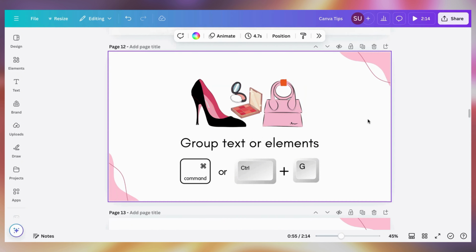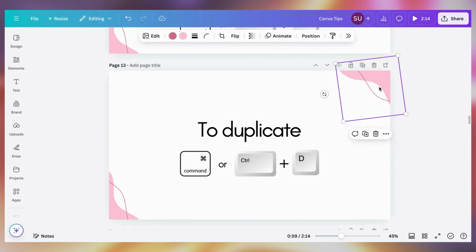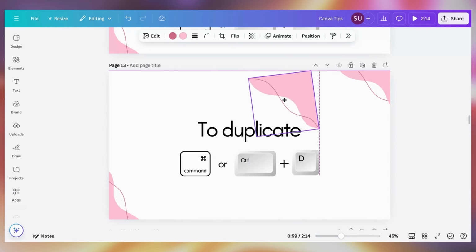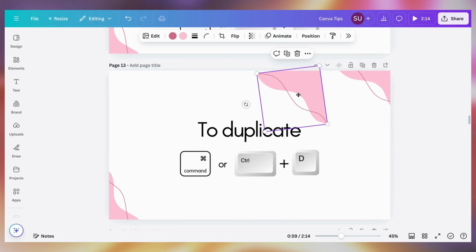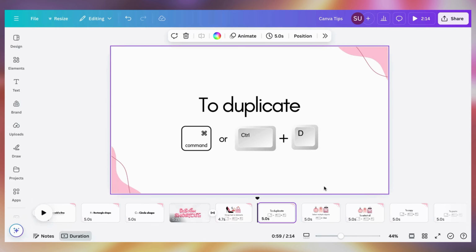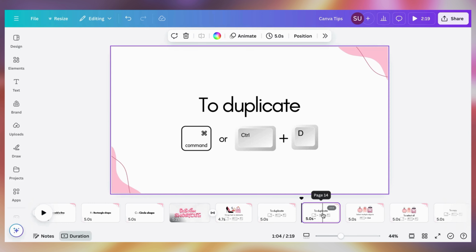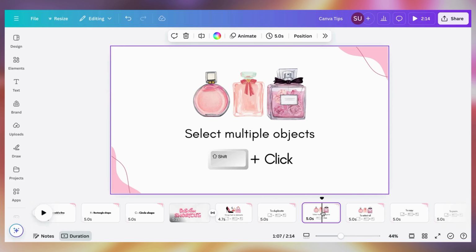So let's ungroup this. And if you have an element or a text you want to duplicate, all you have to do, select it and click Ctrl or Command D. And you can see it is being duplicated. This also applies to pages. Say for example, let's change this to thumbnail view and we want to duplicate this page. Just click Ctrl D and you can see that the page has been duplicated.